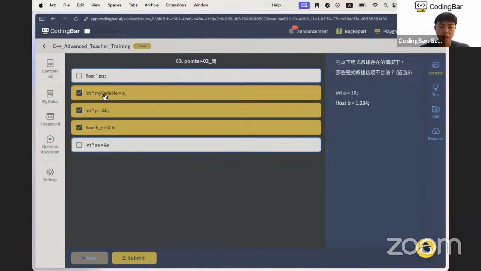Integer pointer type: we are assigning a pointer variable with integer A. This is not correct. It's supposed to be &A, the address of A, right? So this is not correct. Integer star P equal to &B. That means we are storing the address of a float variable to an integer pointer. This is not correct. This should be a float pointer.